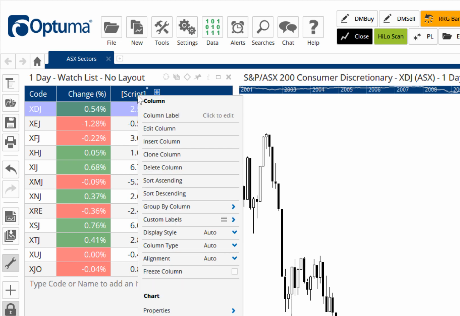So what I can do is right click, column label, and 1 month percent. And what I can also do is change the column type from auto to number. And this is where I can set the decimal place as well, under price display format. So I'm going to keep it at 2.